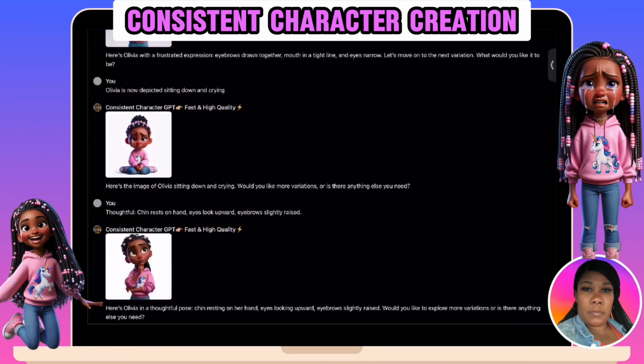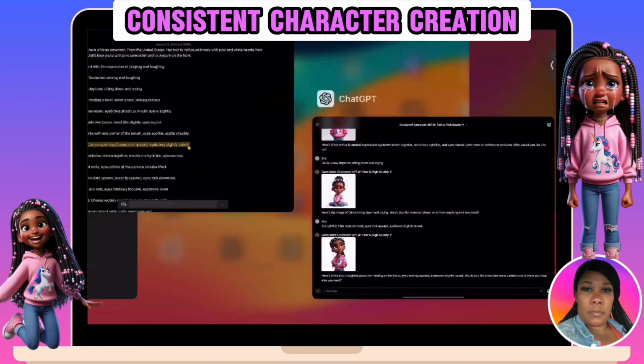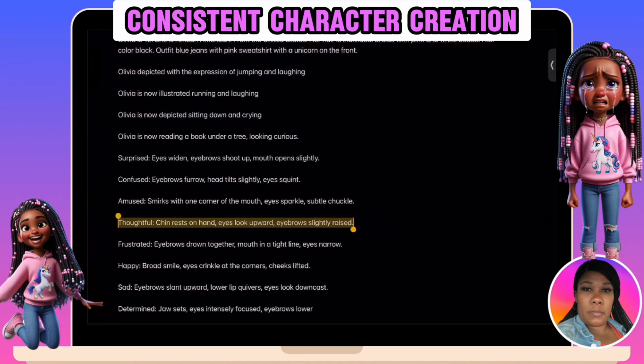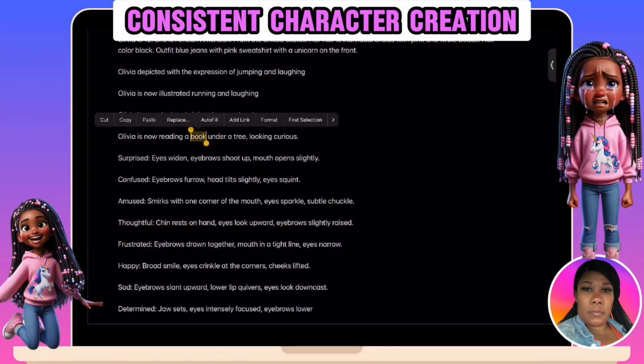All right. Like I said, we're going to do a few more, but hopefully you get the idea. Let's try this one. Olivia reading a book under a tree, looking curious.